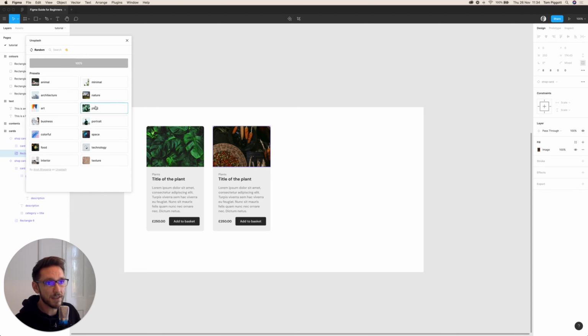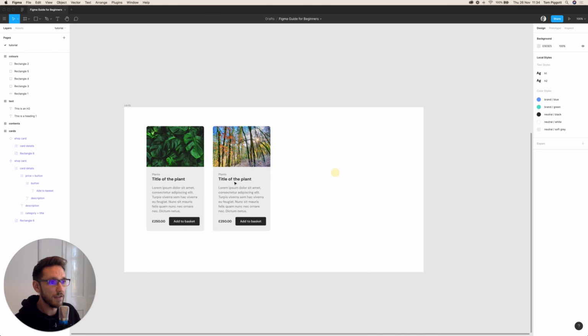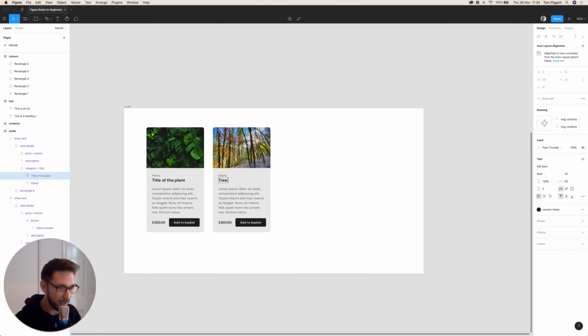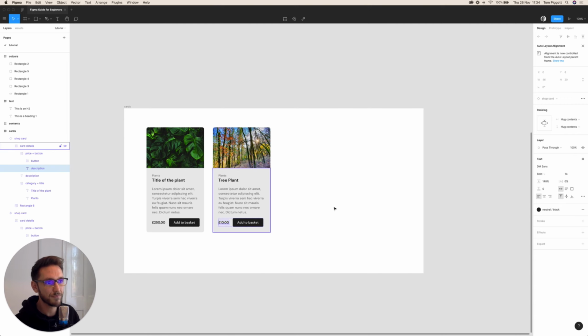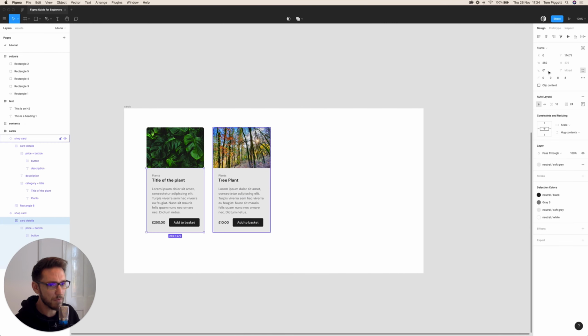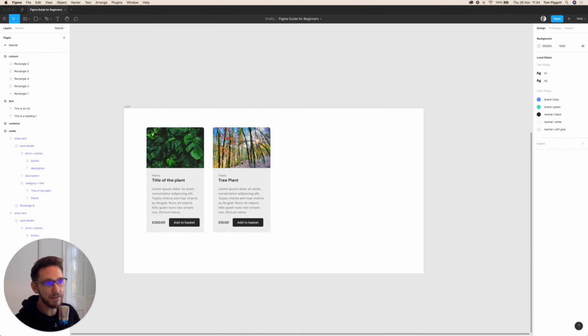Don't really like that one. Let's click it again and it'll put a different one in. Lovely. And then we could call this tree plant. And then this one's going to be a very cheap bargain price of £10. Okay, now if we still want to make changes to this, perhaps we want to remove the border radius here, we can. And you see it has updated this one, even though this has overrides applied to it.